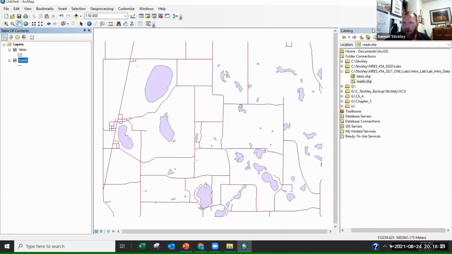So let me ask this before I move on to some of these final steps of creating a map. Does everybody have this up that's working with the software tonight? Everyone's got the lakes and roads up. Okay, looks like most people are giving thumbs up there.